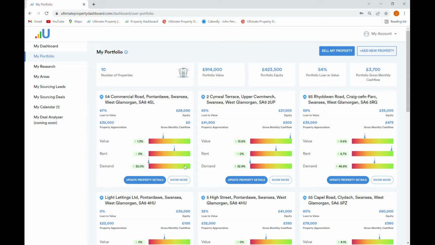You will see in My Portfolio at the top we've got some key insights of the number of properties in the portfolio, the value of that portfolio, the equity I have in my portfolio, the portfolio loan to value, and the gross monthly cash flow. Now these are examples, so don't worry too much about the detail at this stage.